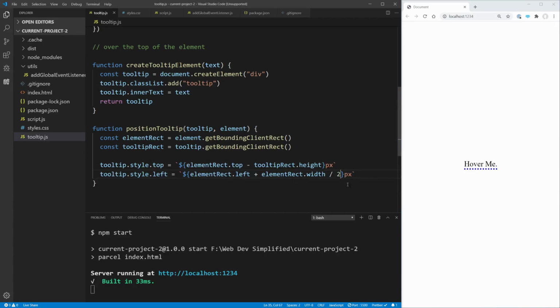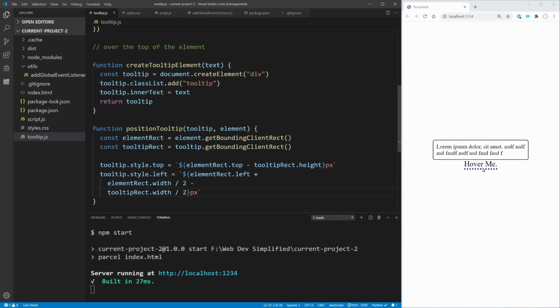So all we need to do is subtract half the width of our tooltip. So we can say tooltip rect.width divided by 2. Now, if we hover over here, you're going to see the dead center of our tooltip shows up right above the element, which is exactly what we want.